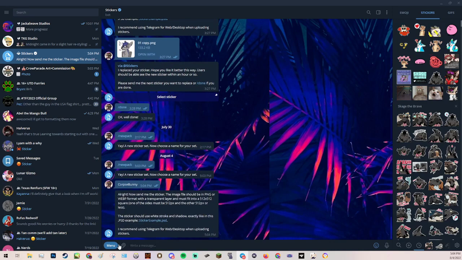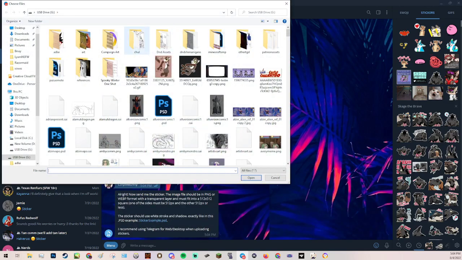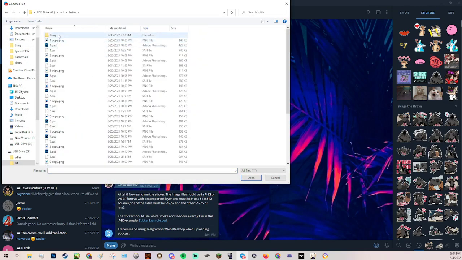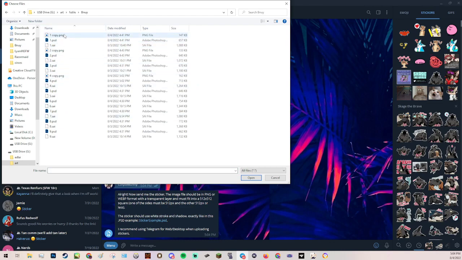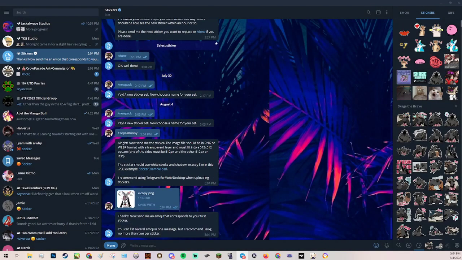Okay, I'm gonna send a sticker. So pay attention to where it says must be 512 by 512. If it's more or less, Telegram won't accept it. And you can send them PSD files. I usually send PNGs. So I'm going to send them stickers from that pack. So I'm going to go to the one that we just did. I believe it was 4. Yeah, okay. So you're going to send that, and then it'll say thanks.